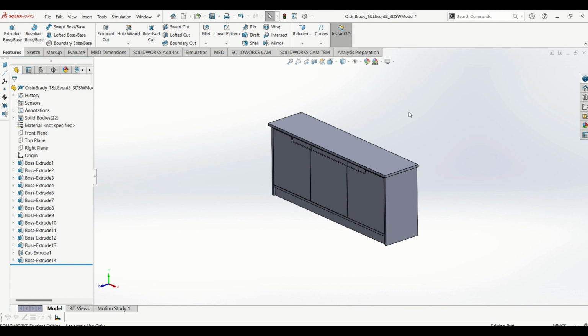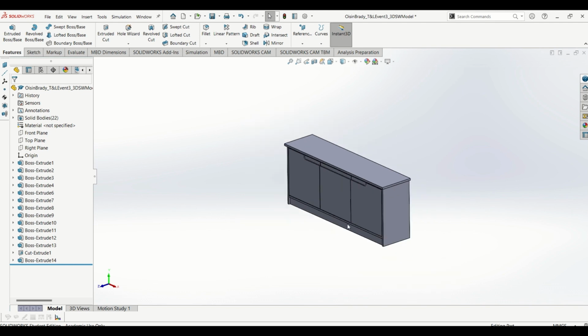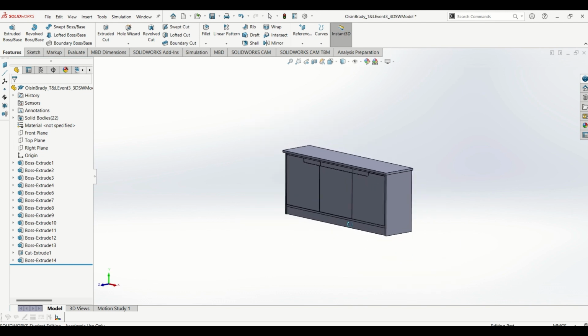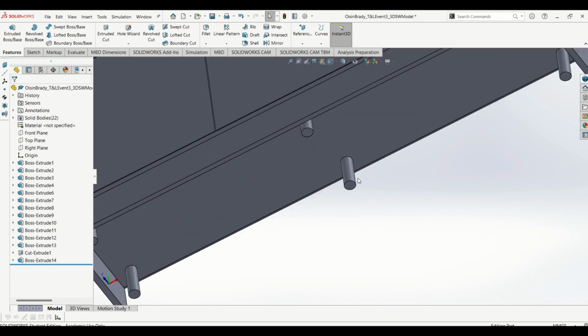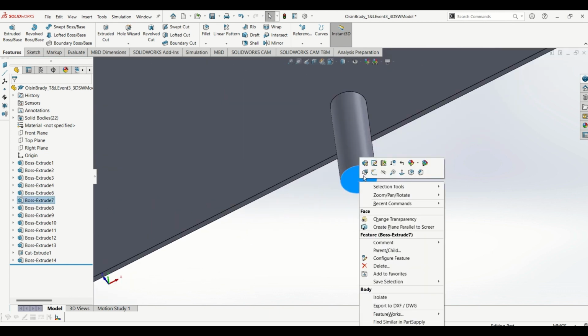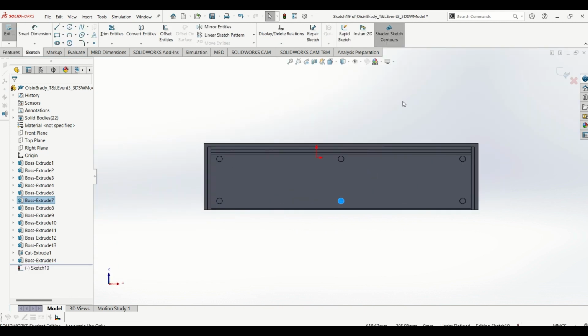The actual construction of our cabinet is now complete, but you can see it kind of looks like it's floating in the air at the minute. There's nothing really underneath it. So now we're going to add a floor just to make it look like it's sitting on something. So we know the bottom of our feet are sitting on the floor. So if we use our middle wheel, we can manipulate the model, and we can right click and sketch on the feet. So you can see we're looking underneath the model now.